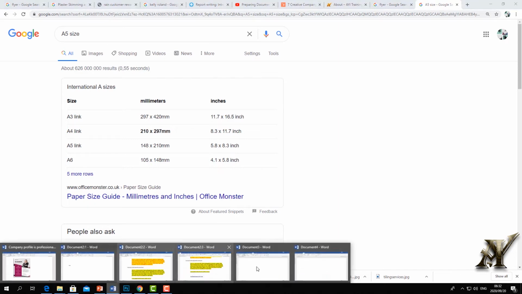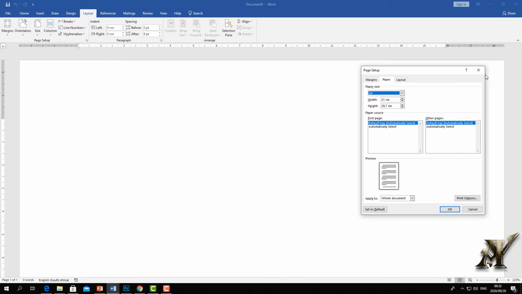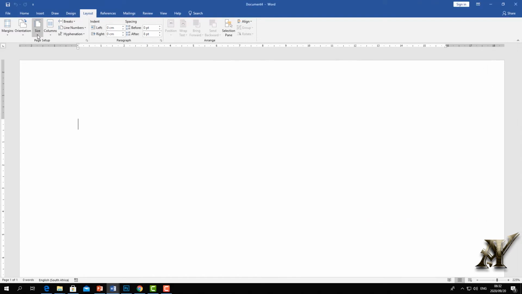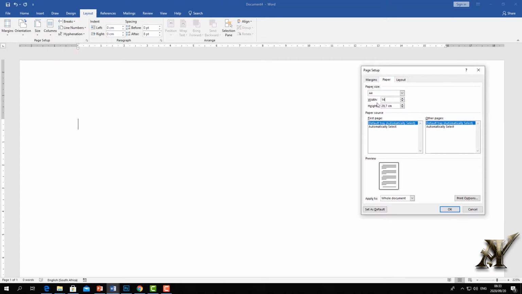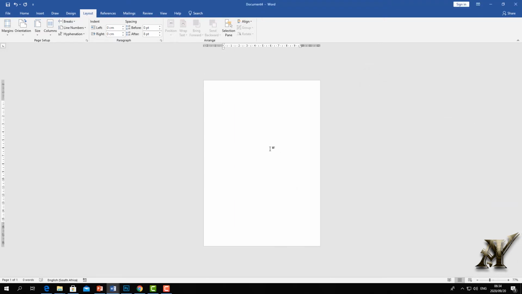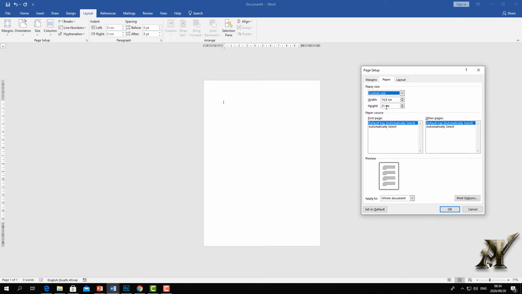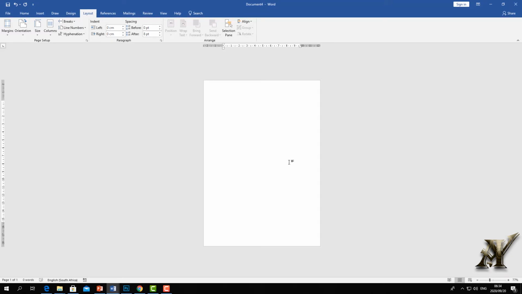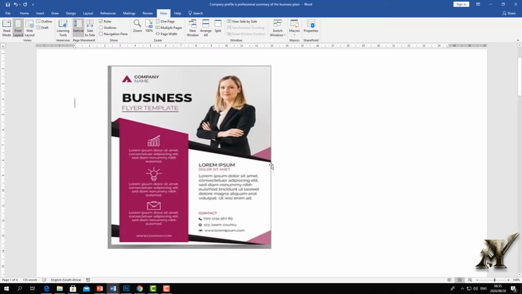So I'm going to go back to my Microsoft Word. From here we go to Layout and then Size. If you don't have A5, we go to More Paper Sizes and put in our height, 14.8 centimeters, and this must be 21 centimeters, and then say okay. Now that's the A5. Always make sure before you start, if you make a mistake, go back to More Paper Sizes and check 14.8 by 21 centimeters, and that's A5. So from here we can go on. I'm going to draw one shape and another shape again.